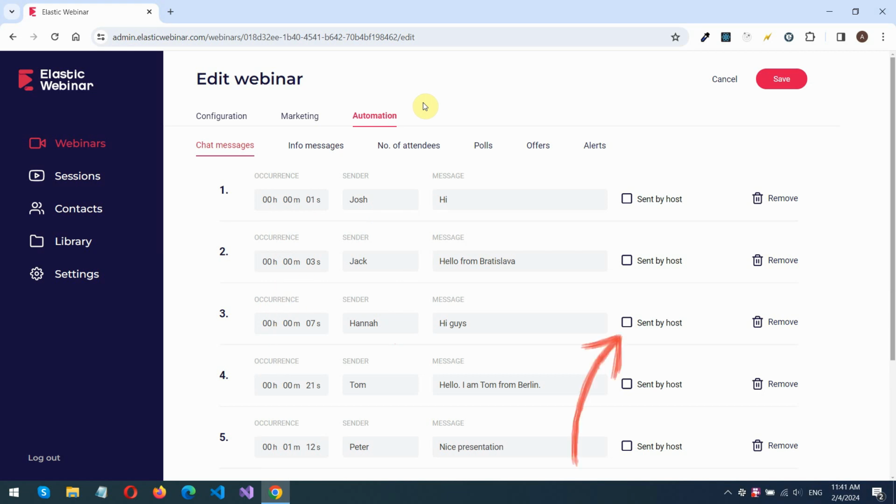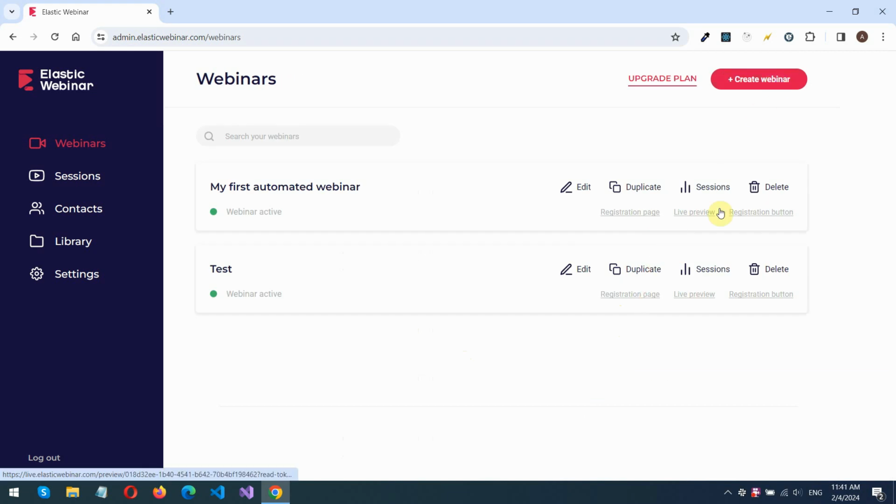There's also a box labeled Sent by Host. When checked, for instance, in the third message, the sender column is automatically filled with the name host, which can be modified on the settings page. This message can serve as an automated response for the simulated users John and Jack. Type the text, "Hi John and Jack," in the message column, and this response will appear in the 7th second of your webinar. Save the webinar and click the Live Preview button.